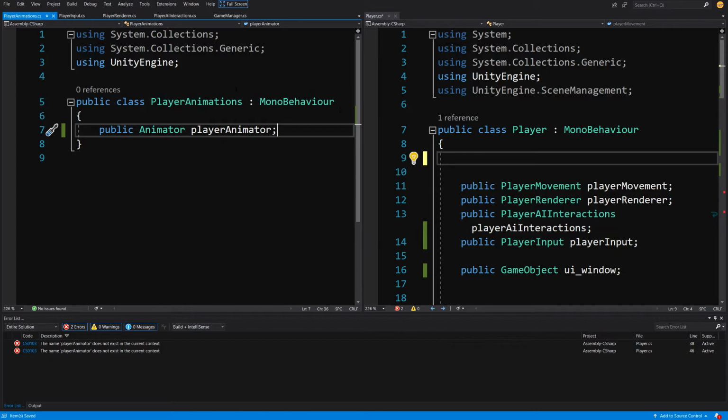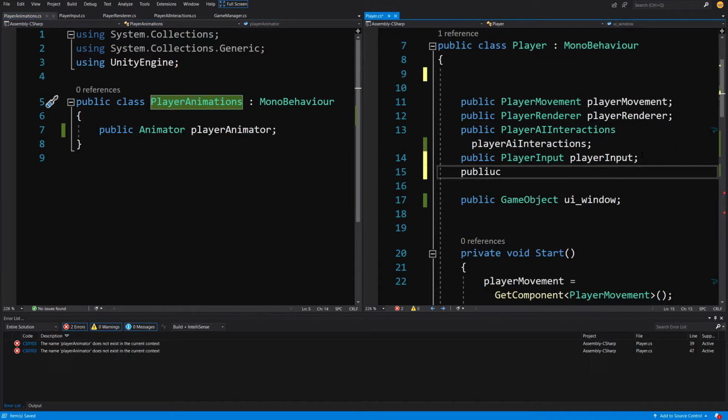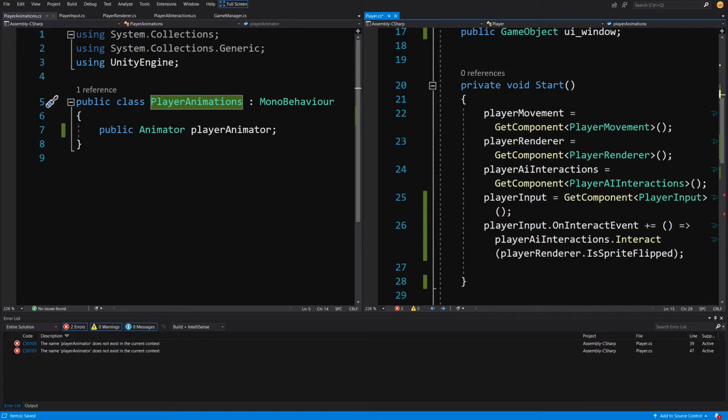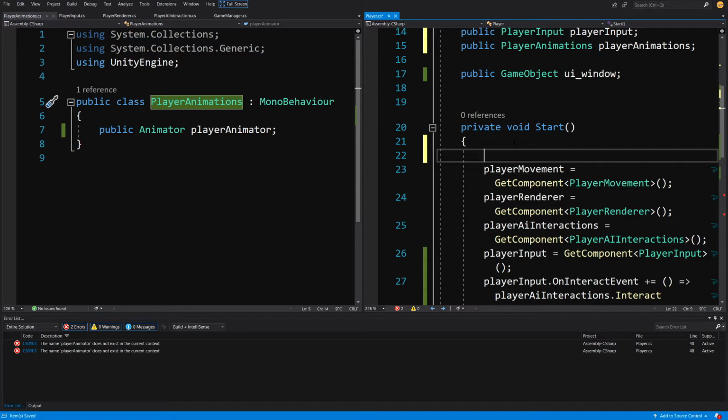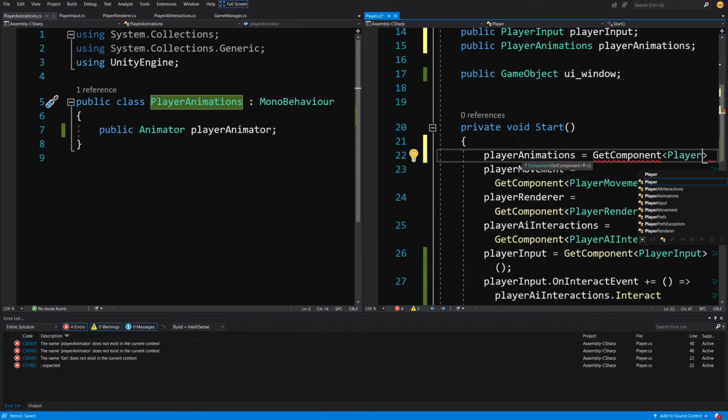Now we can create this reference to this object inside our player. So again, let's create public PlayerAnimations, call it playerAnimations with capital A. Great, let's get the reference to it from the Start. So we are going to maybe get it at the start of the Start method. So playerAnimations equals GetComponent PlayerAnimations.